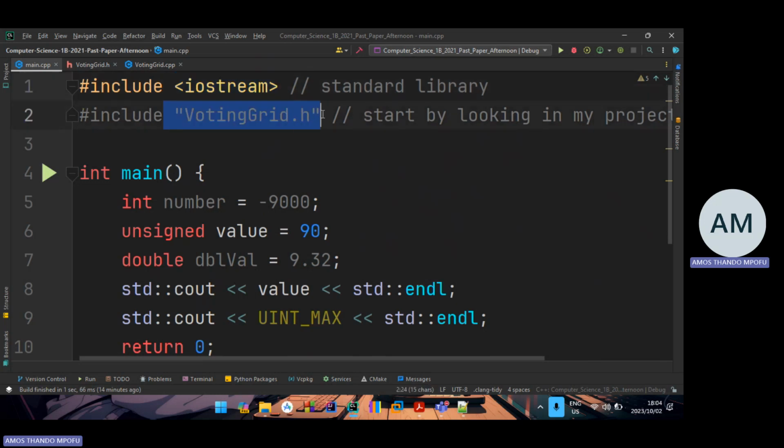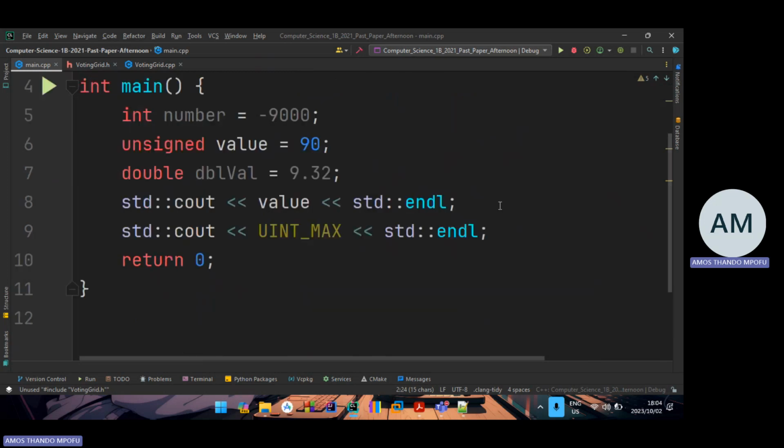And then this one to include the information that we have defined ourselves, the header files that we've declared on our own inside of our project. So we can do that.